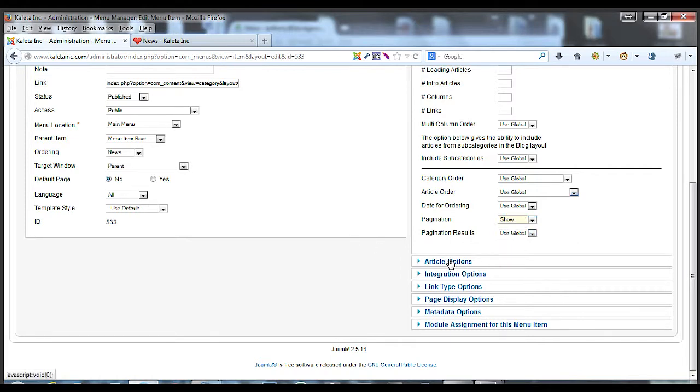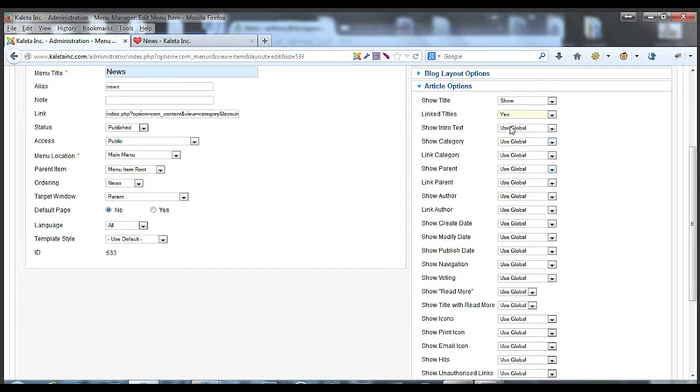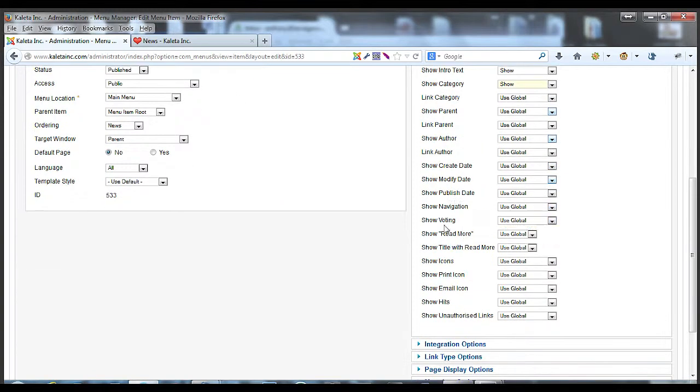Along with that, there's a bunch of other options here, article options. You can show the title. So let's just say we show titles, link the titles, sure, show the intro text, sure, we'll show that. I don't think we even have any right there, but show the category, link category, show author, link author. It all depends on how you want it to look. You can even show the email option. So there's a bunch of different things. You can show how many people have actually read it, all those other things.